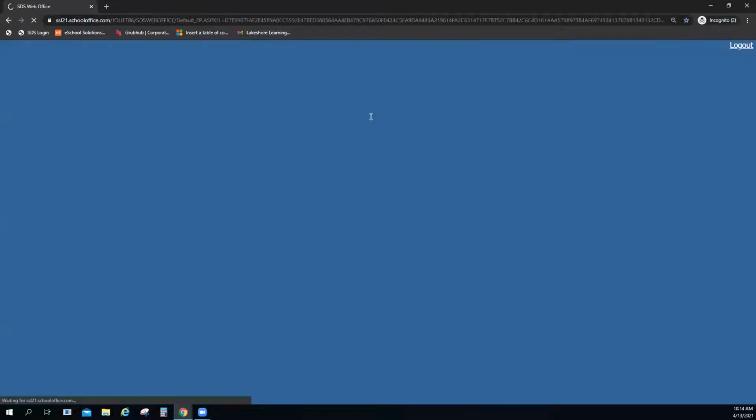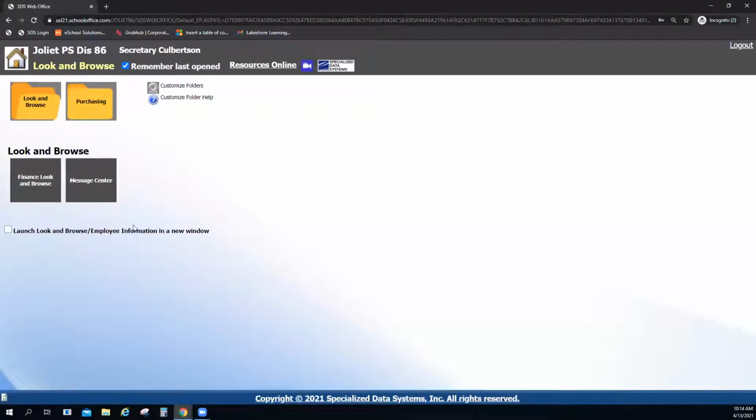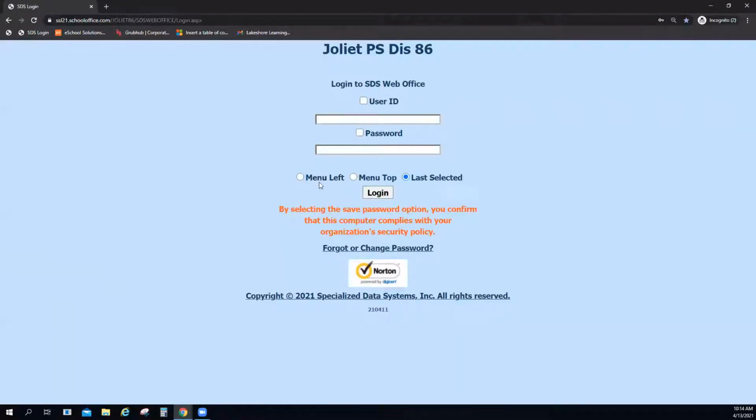I think that's the one. This is the top view. I like this view because it's easier with the folders. I'm going to log out and show you the left view. You can choose your views right there before the bottom. The left view, I know other people use it too, but again, it's just a personal preference.